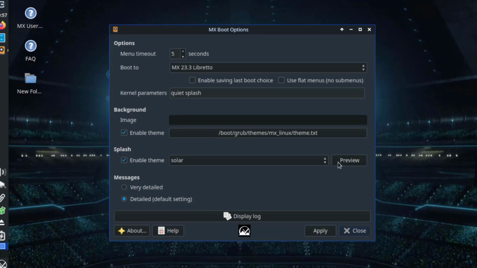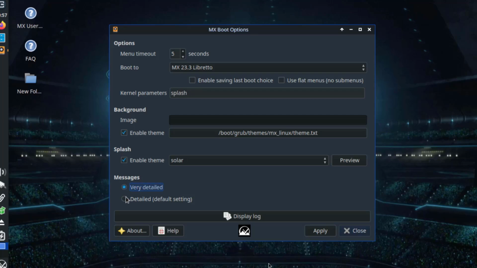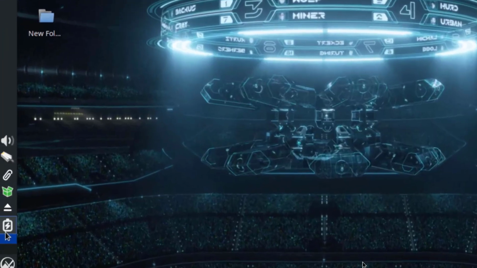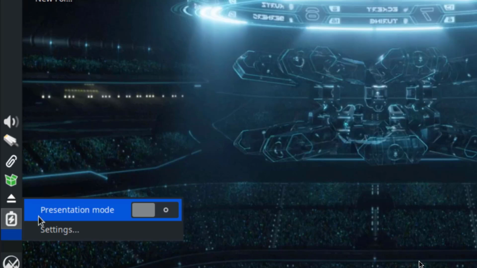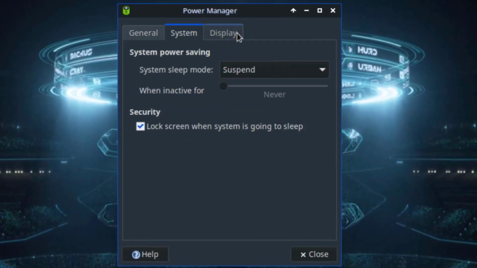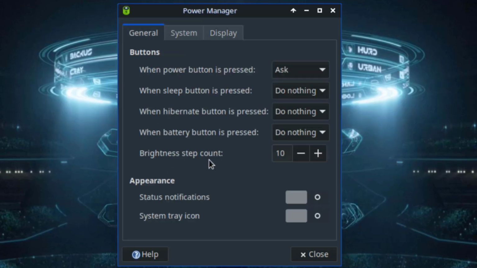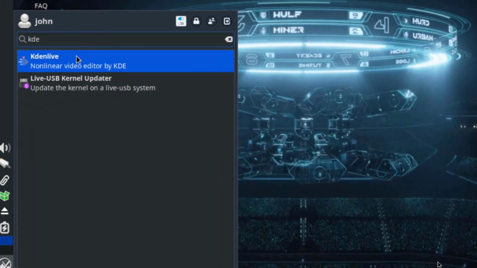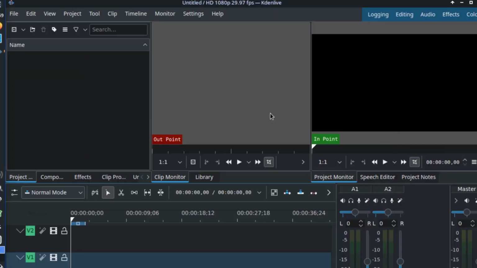I'll select Solar. I'll click Preview. And this is Messages, very detailed. So this is the Power Manager. And this can be configured. So I'm going to open the Kdenlive Video Editor.